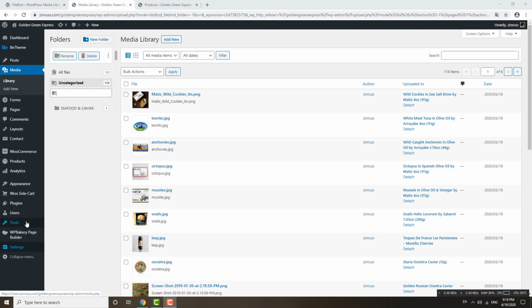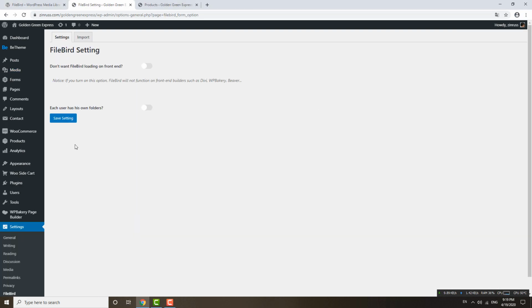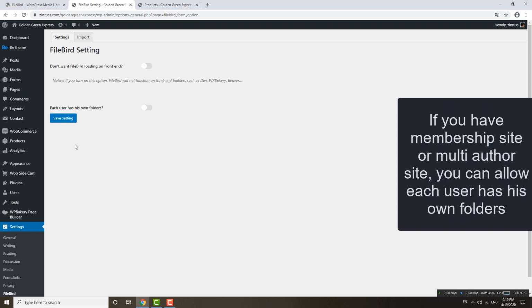Another great function that I love is this one. Let me find it for you. I can't remember where it is. Oh, okay, this one under the settings, Firebird. If you have a multi-user site, you can also assign your user his own folder. All you need to do is just enable this function here.